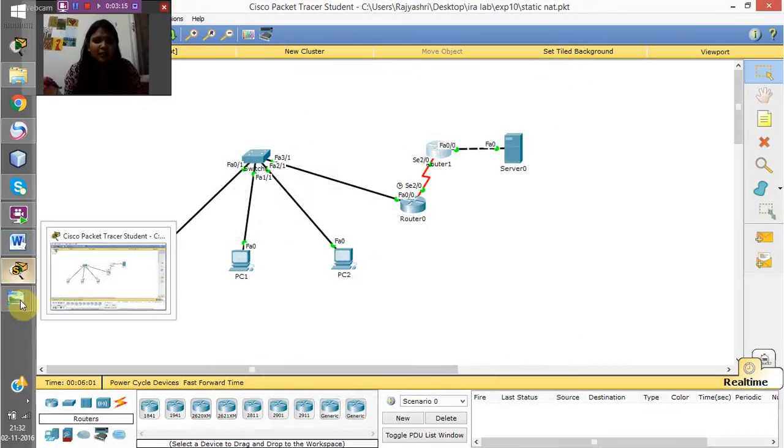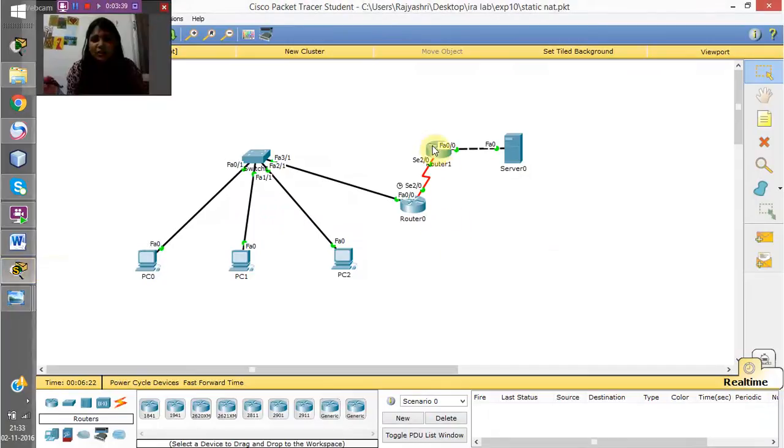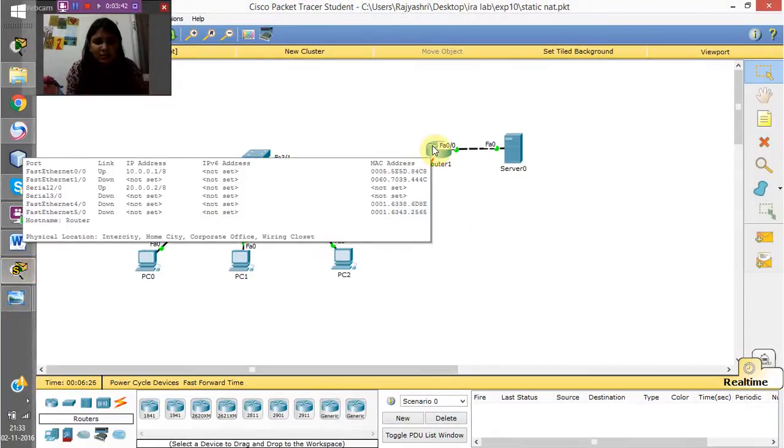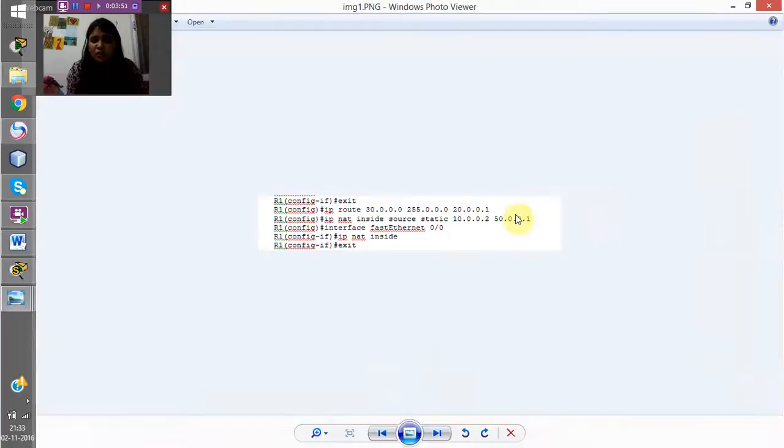After pressing enter, what I need to do here is give IP NAT inside source static 10.0.0.2 to 50.0.0.1. So what it basically means is any packet coming from this network should get translated to this network. That is, any packet that is coming from inside source 10.0.0.2. We can check here the 10.0.0.2 network is this network, that is FastEthernet 0/1. So any packet that is going to this network will have an IP address of 50.0.0.1.